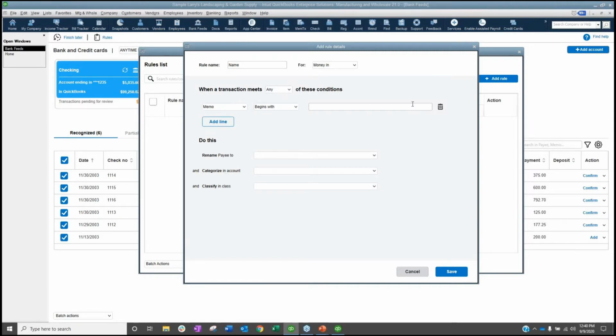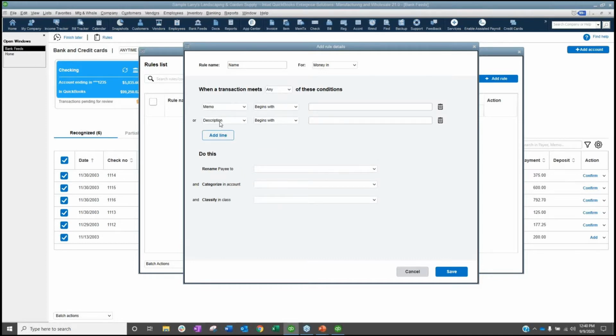I can add a line and say when the memo does this and or, right, because I have any up here, any of these exist, the description does that, then choose to do this. Rename the payee, categorize it to this account, and add in the class.